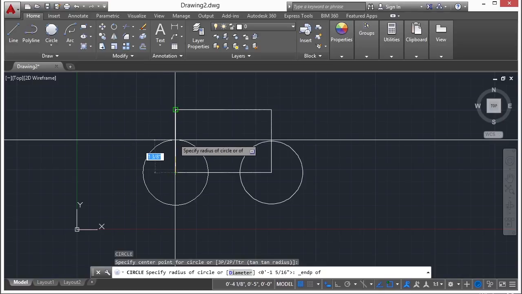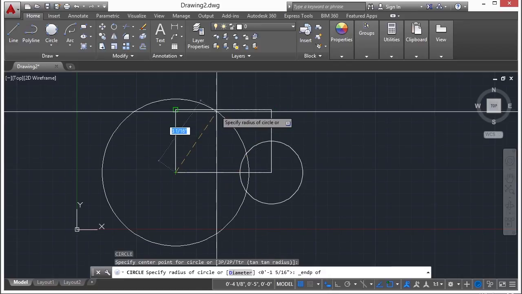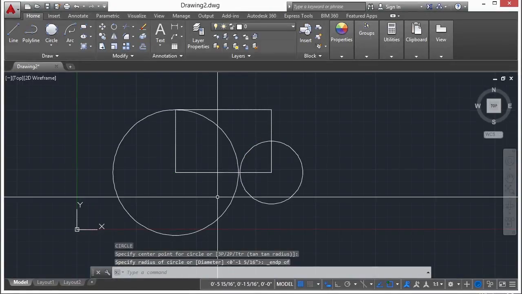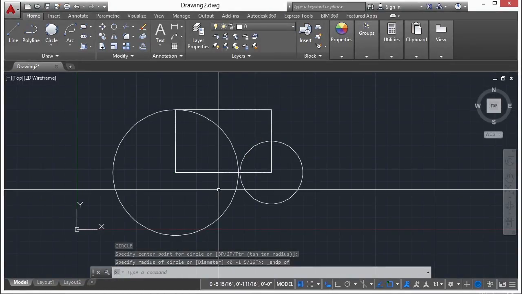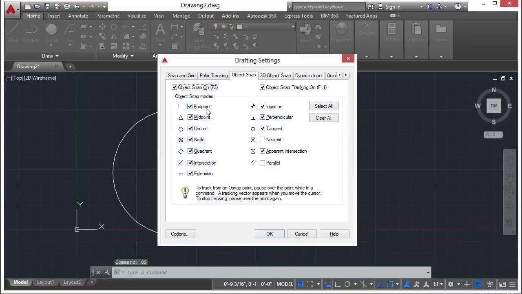So now I can't go to my midpoint, I can't go to the center, I can't go to a tangent or anything. I can only go to an endpoint. Let's take a look at what all of the O-snap options are. So I have endpoint.